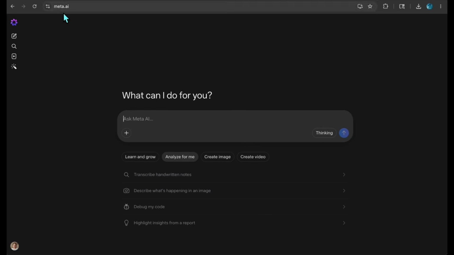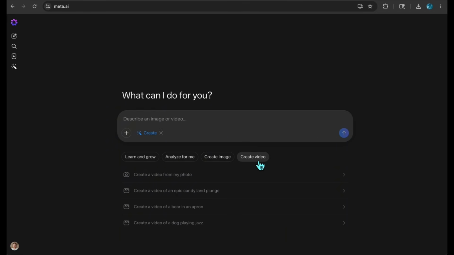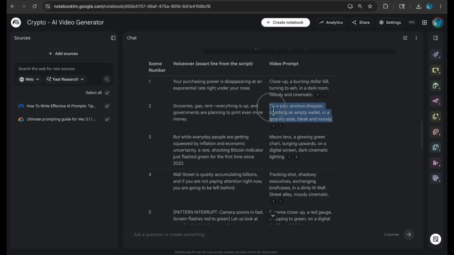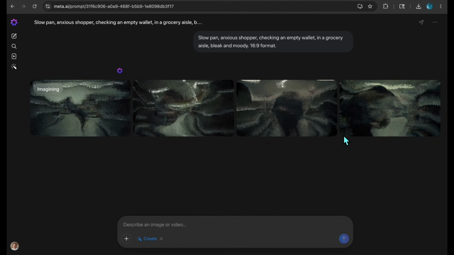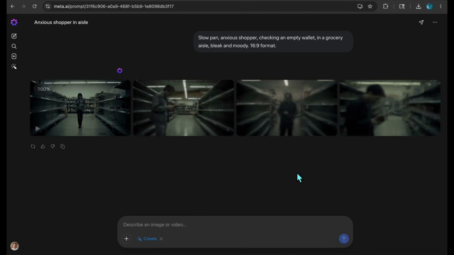Now Meta AI. Go to meta.ai. Select Create Video to start creating videos for free. Copy the video prompt of the second scene, paste and generate. Meta AI creates 4 different results. Let's see one of them.